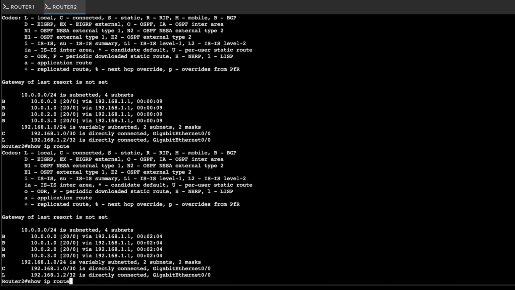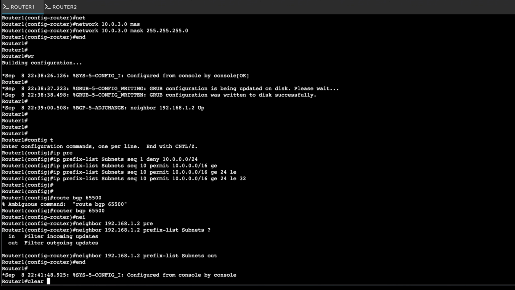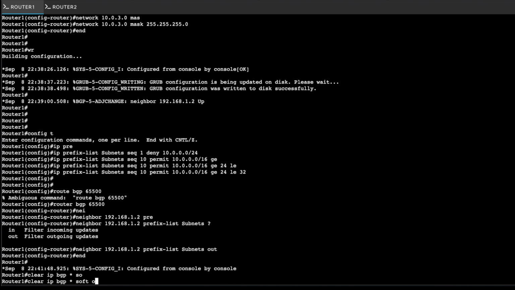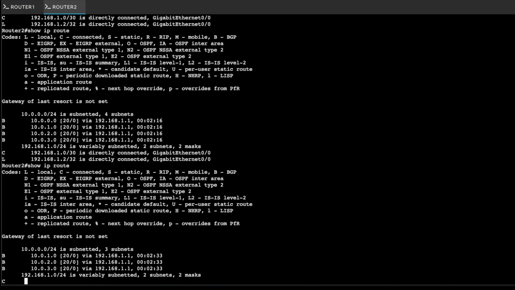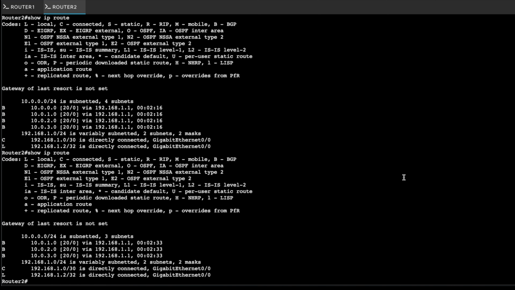Alright, I wanted to show you this. As you can see, router 2 is actually still receiving all the routes, and that's because we need to do a clear ip bgp * soft out on router 1 so everything can take effect. Remember, BGP is slow. As you can see now on router 2's routing table, the 10.0.0.0/24 is no longer there, so it's being filtered, and everything else is being allowed regarding the prefix list that we configured on router 1.